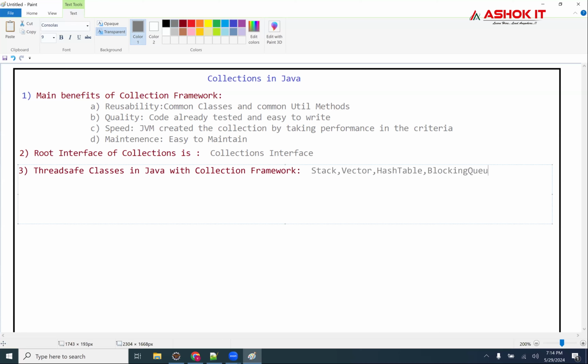BlockingQueue. If you want to use a map, ConcurrentMap, instead of HashMap, ConcurrentMap. ConcurrentNavigableMap. So: Stack, Vector, Hashtable, BlockingQueue, ConcurrentMap, and ConcurrentNavigableMap. This is the next point here.